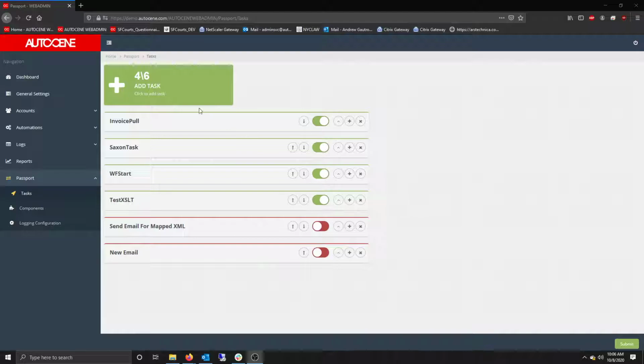So you can see on the screen, I have 4 out of 6 tasks. Passport consists of Passport tasks. You can see that I have 4 tasks that are green and 2 tasks that are red. The 4 tasks that are green are currently on. That means they're running, they're doing their things. The 2 that are red, those are off, meaning that they are disabled or they are not running. So Passport itself consists of these tasks. And these tasks consist of Passport adapters or Passport building blocks to function.